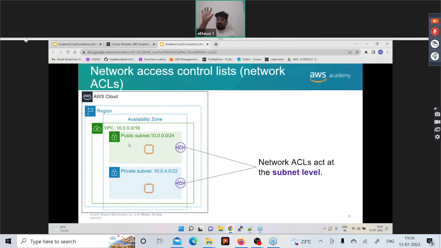Now suppose there is any suspicious IP coming to your web server, then you can handle that IP. You can restrict that IP at subnet level, so that IP won't even enter your subnet. That's why NACLs are more powerful compared to security groups, because here you can also add the deny rule. Now how to add the deny rule? We are going to check in another slide.